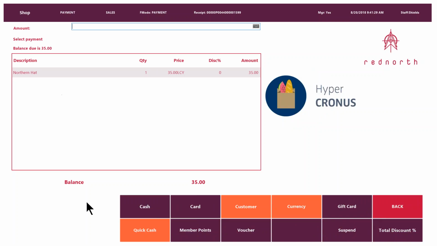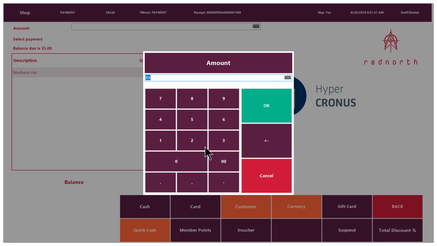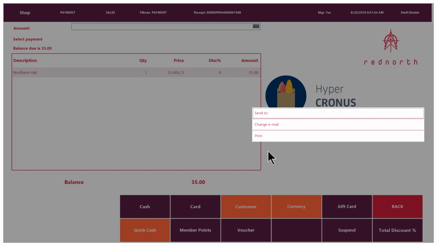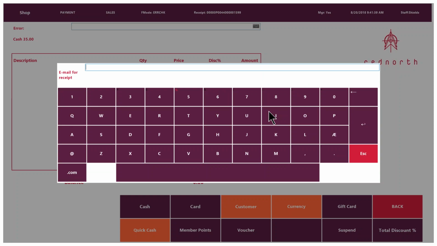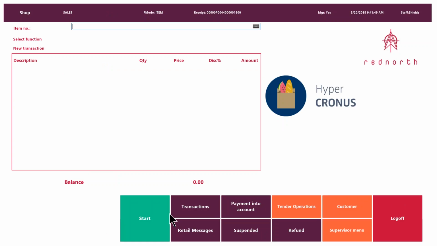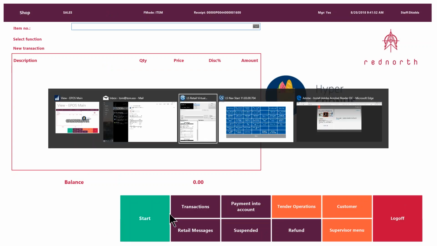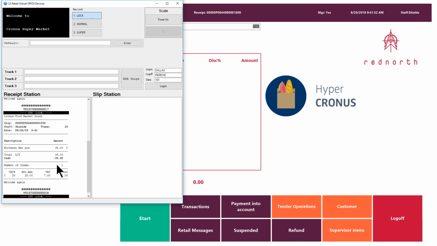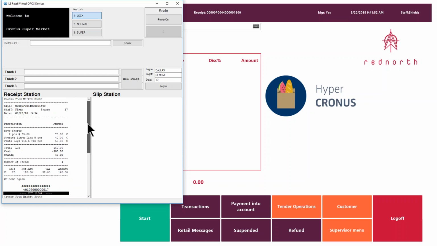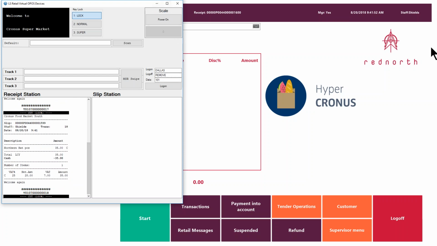And I'm going to cash this one, pay cash. And I also have the option to send it by email. So I'm going to add my email address. And I both print the receipt. Here is my virtual printer. And I send it to the customer's email address.